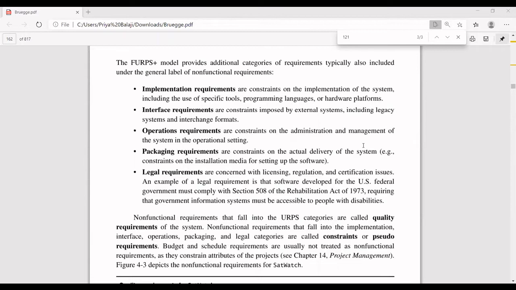Because when you're trying to connect one system with another system, how will the interconnections work? What is the interface they are going to use? Then operational requirements. What are the constraints of the operation settings? What are the constraints you have to use? How should it be used?